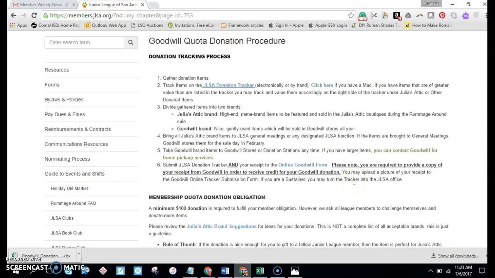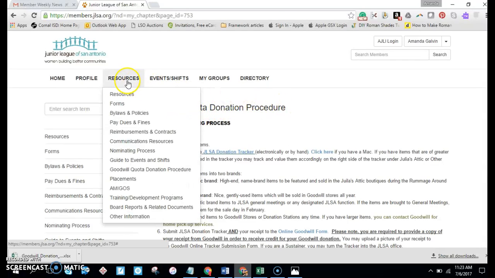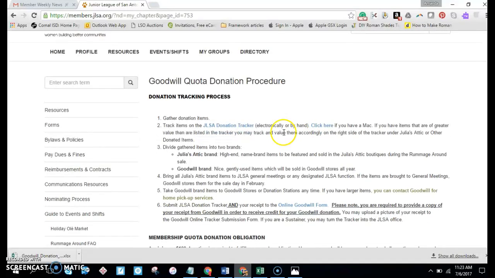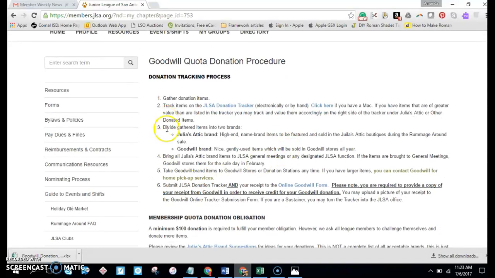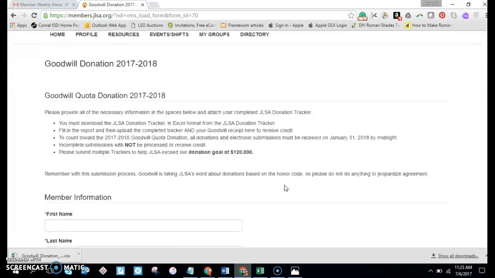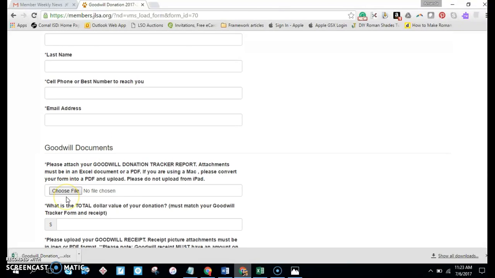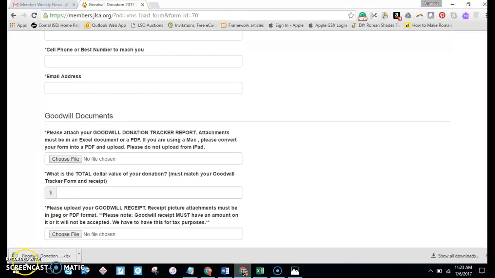Now it's time to go ahead and submit our Goodwill donation. So again, I'm on the Goodwill Quota Donation Procedure page underneath Resources and Goodwill Quota Donation Procedure. So while I'm on this page, on the 6th paragraph underneath Online Goodwill Form, I'm going to go ahead and click on that and let it load. Then I'm just going to go ahead and input all of this information and attach both of my files.